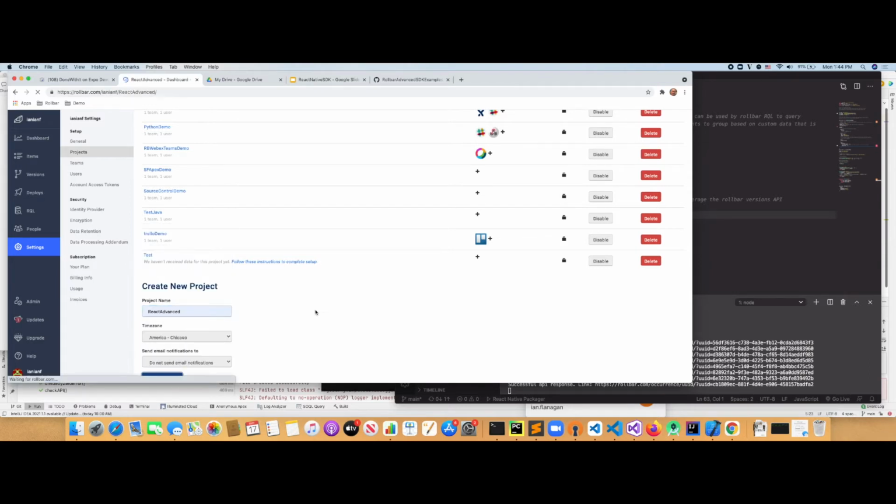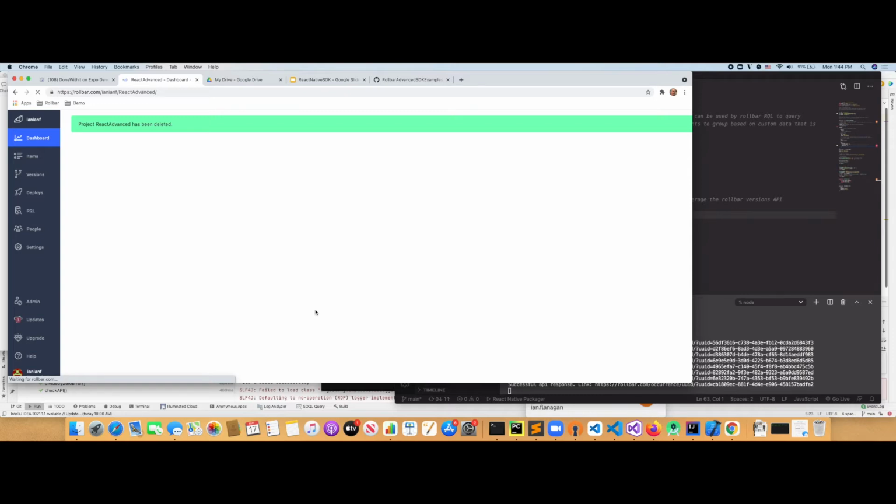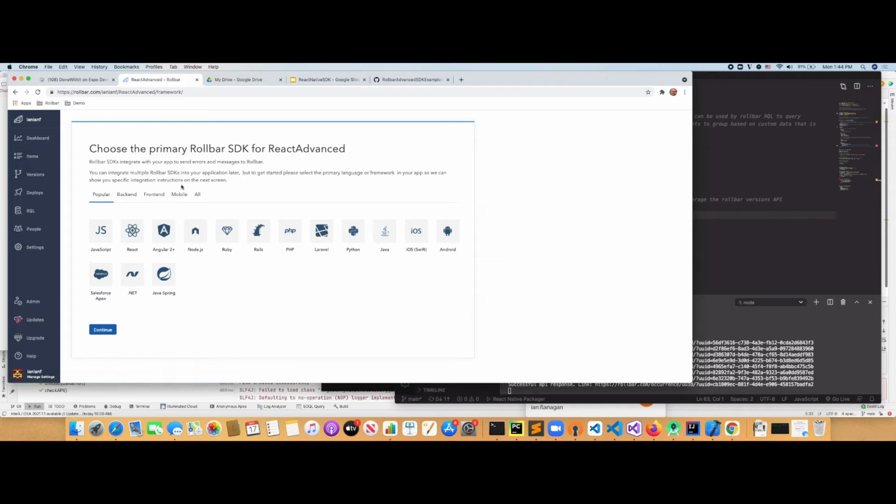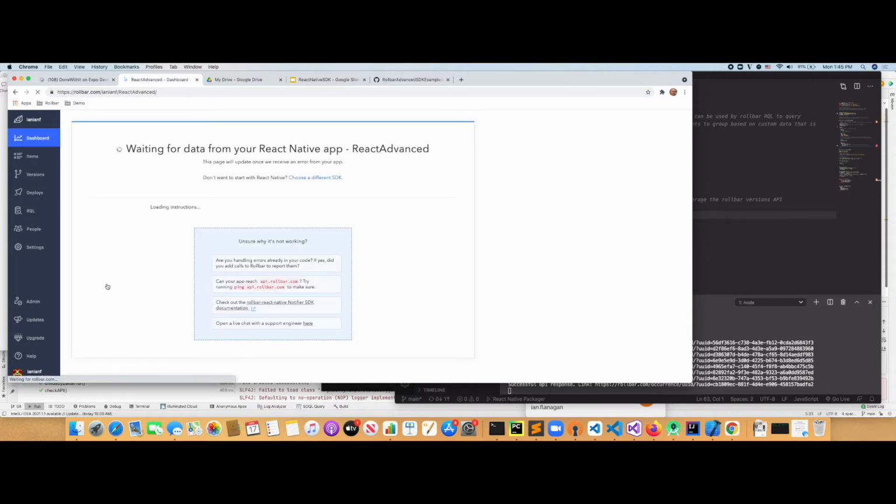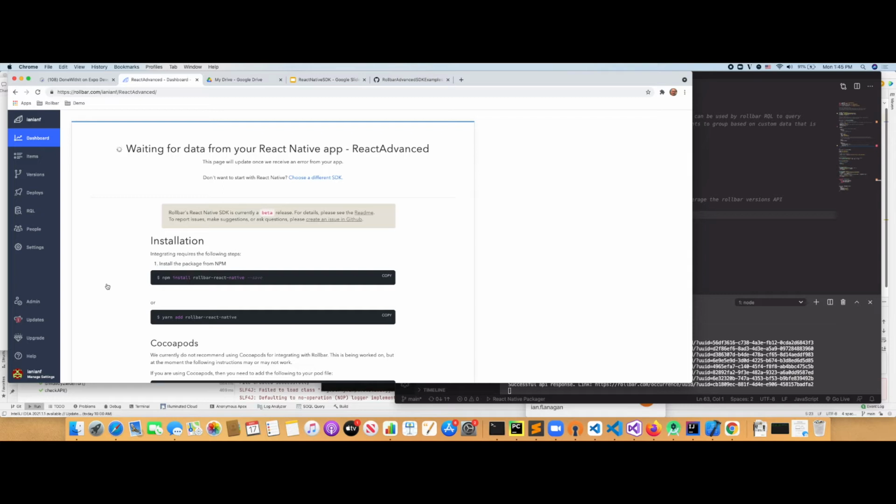You can call the project whatever you want, it doesn't really matter. It's rather arbitrary. The next thing we need to do is pick the React Native SDK. But as you can see here, we support a ton of different mobile SDKs. We also have a new Apple SDK that's in beta currently that will be replacing Objective-C and Swift over time.